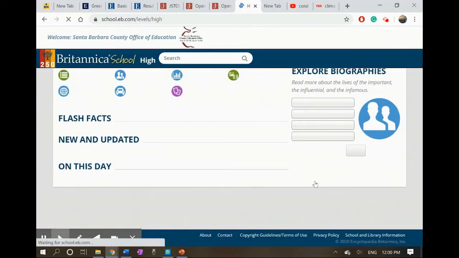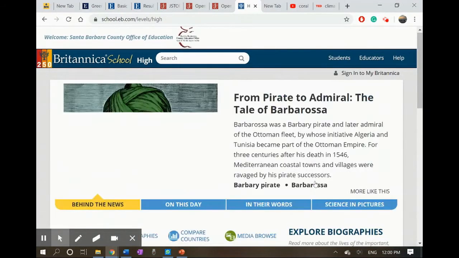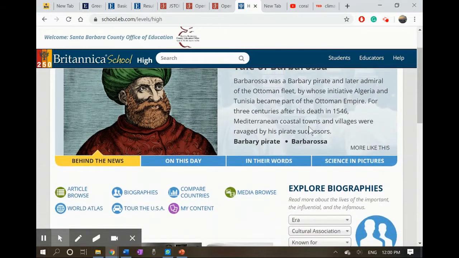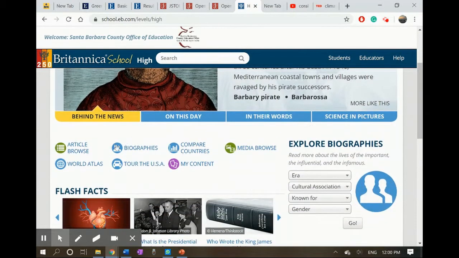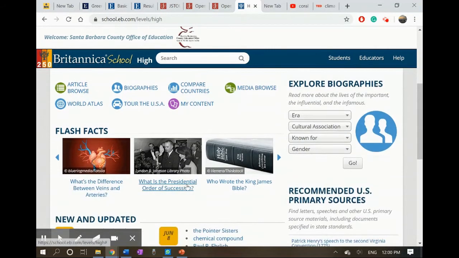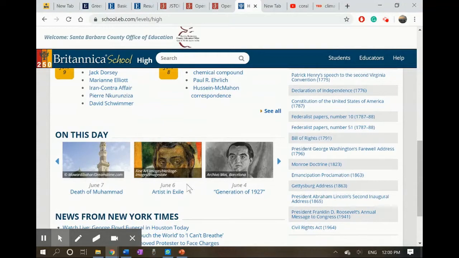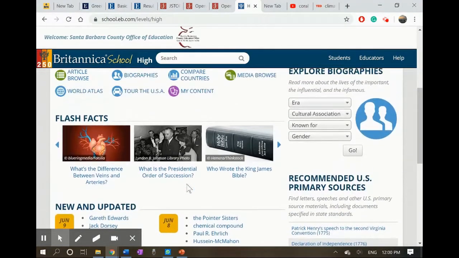And what it does is it brings up, there's just so much here that you can do. So it gives you kind of news of the day, just articles that you can read that are just interesting. If you want to look at biographies, if you want to tour the US, if you want an atlas, if you want to compare countries, lots of different things. Then we have flash facts down here on this day, like what happened on a particular day. So lots and lots of things.